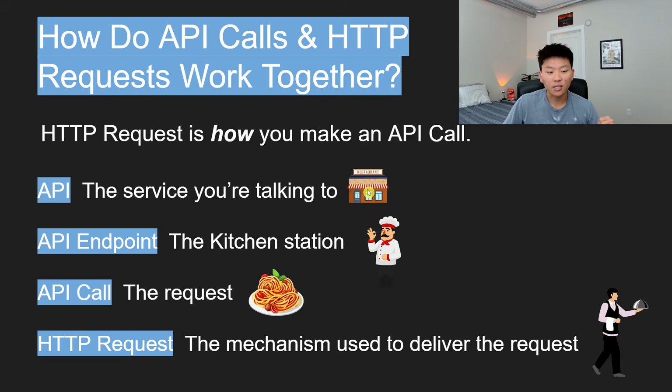This is like the restaurant itself. So this is the service that you're talking to. The restaurant is going to provide different services to its customers. Just like an API, the restaurant offers a menu of things that you can request, different actions or different data.